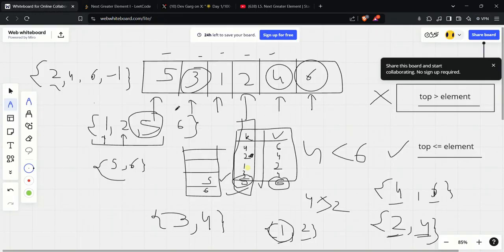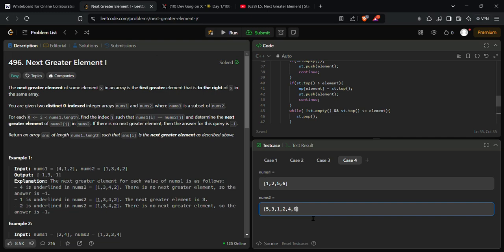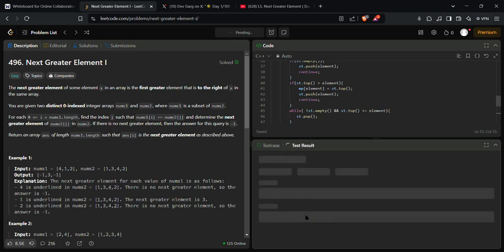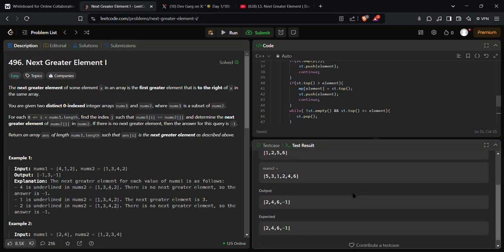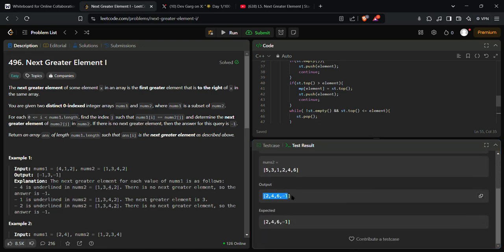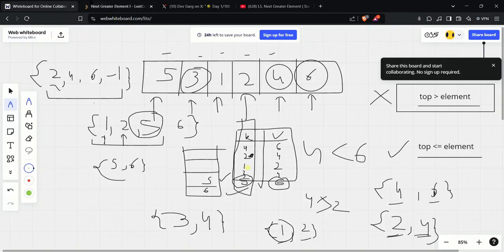Right, so if I run this, my answer should be 2 4 6 -1. Let's run this. And as expected, our answer is 2 4 6 -1.